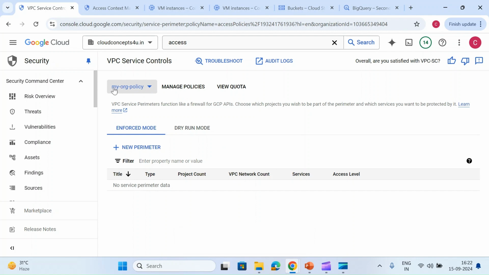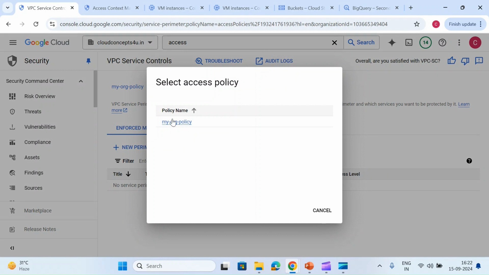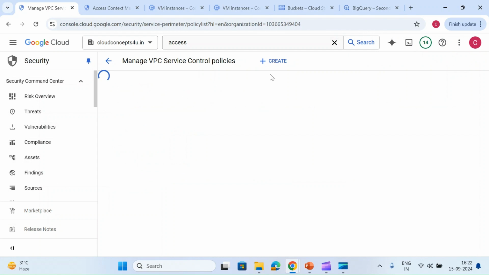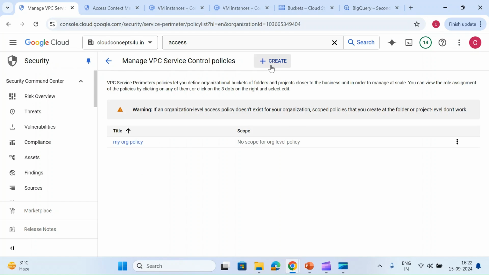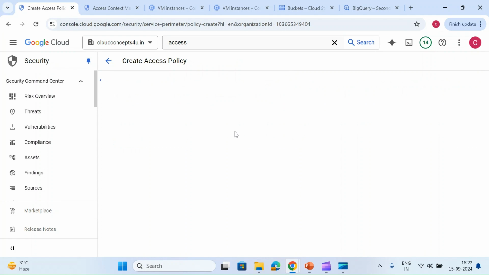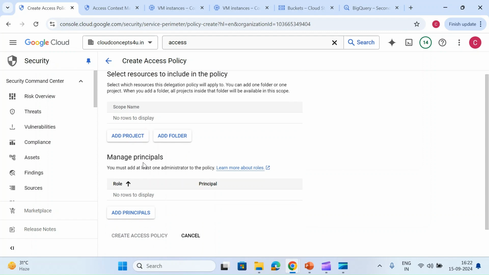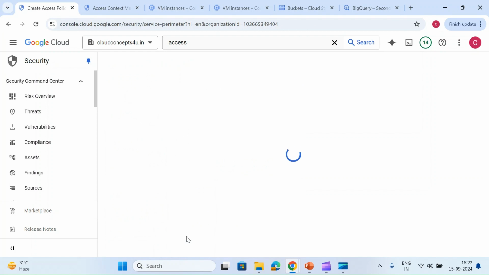This is our organization policy, which I'm talking about, the access policy which we created in our first part. If you don't have one, you can just come here, click manage policy, and create one. We can create only one organization access policy, which we already have. But if you want to create a scoped policy, which means for a project or folder, you can create multiple, according to your multiple projects, or you can even add folders also. So we have the access policy, and we won't touch that.